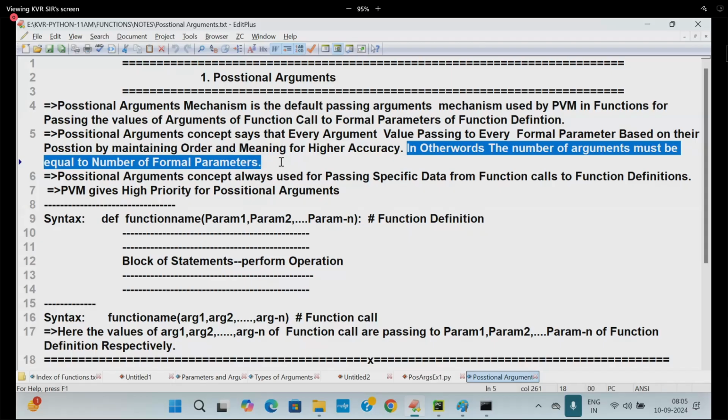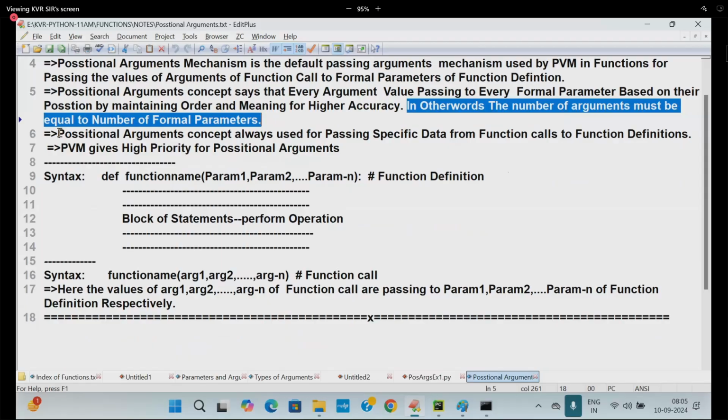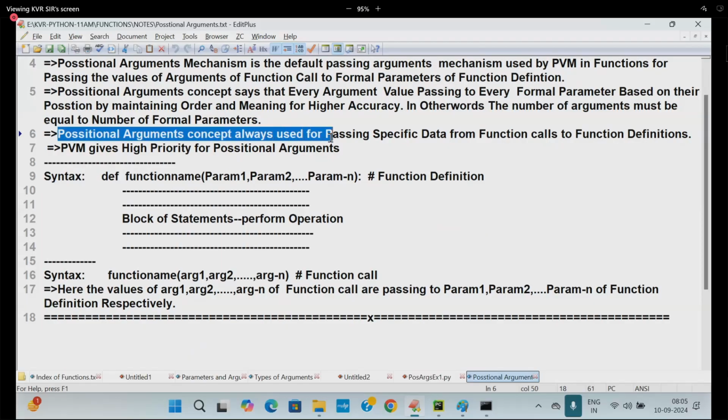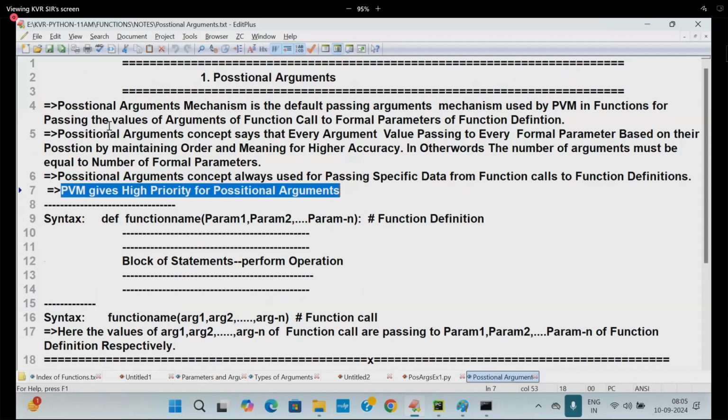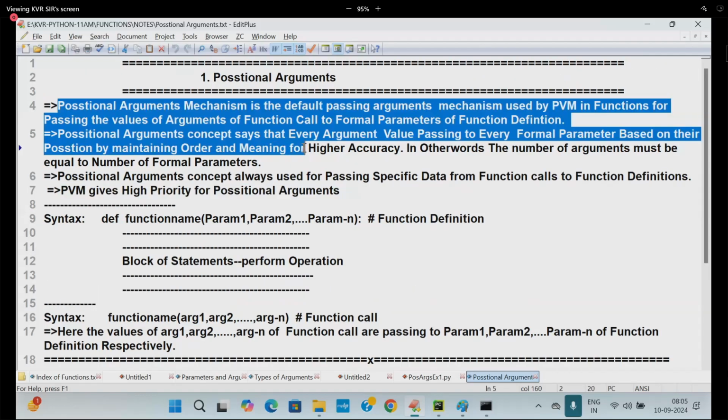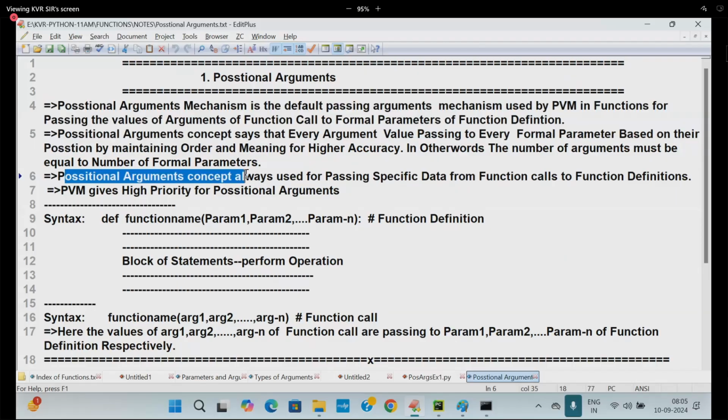Understood that? Next, the positional arguments concept is always used for passing specific data from function calls to function definition. PVM gives high priority to positional arguments. So this is a rule of using positional parameters. This is a purpose used for passing which data? Specific data.